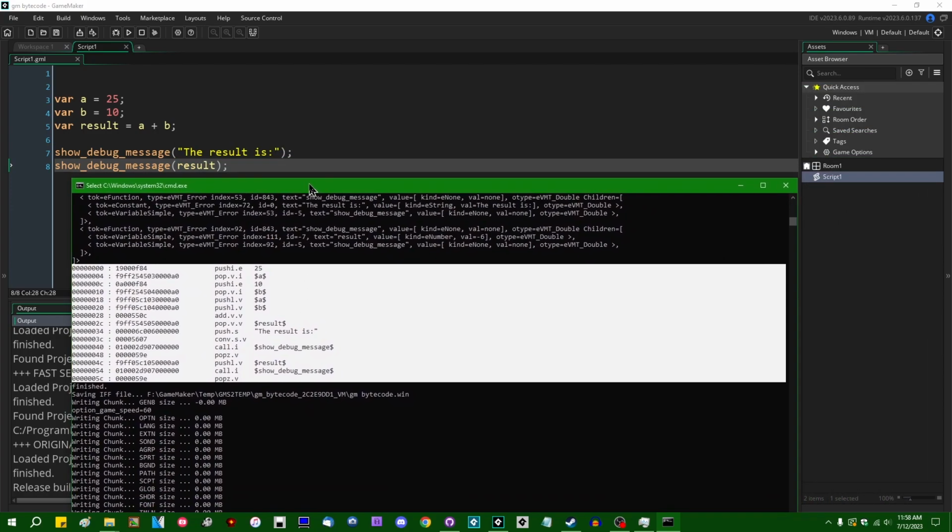And I know that I said that I wasn't going to make a tutorial on how this works, but if you look through it, you can see some familiar values. So you push the value 25 onto the call stack, you pop the value on the call stack into variable A, you push the value 10 onto the call stack, pop the value into variable B, and then so on and so forth.